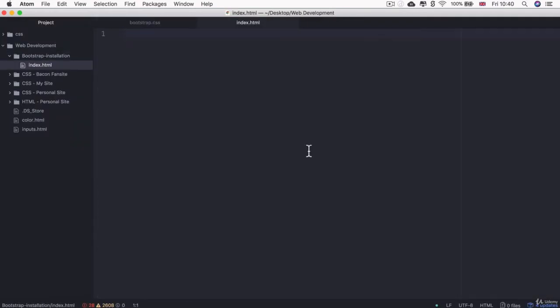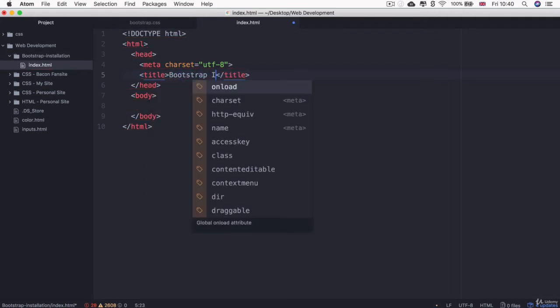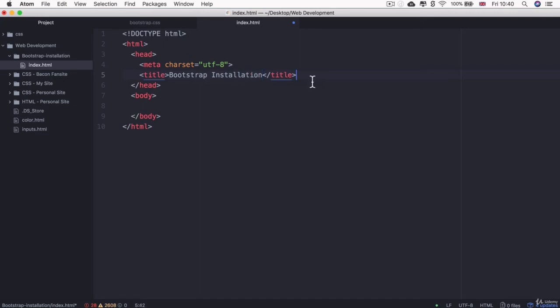Now that we have this new website, we can go ahead and create the HTML boilerplate and give our website a title, Bootstrap installation. And under the title, which is usually where we put in our links to our style sheets, for example, this is where we can add the Bootstrap framework.